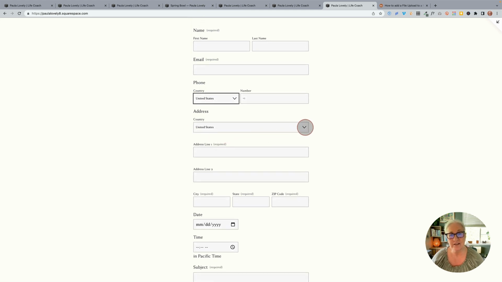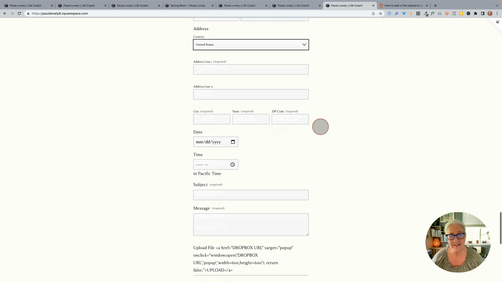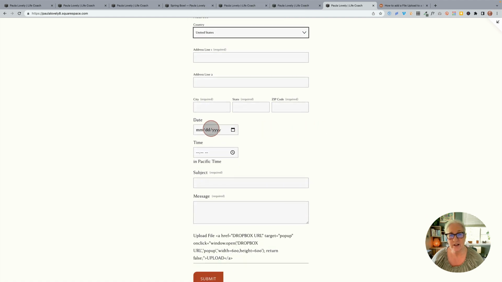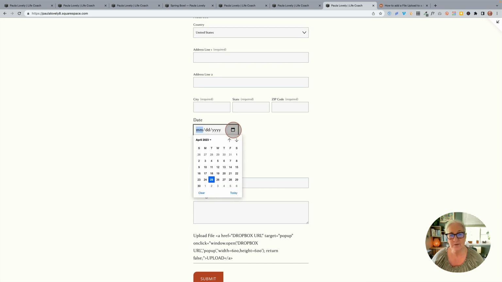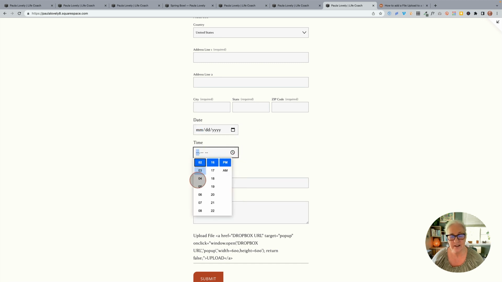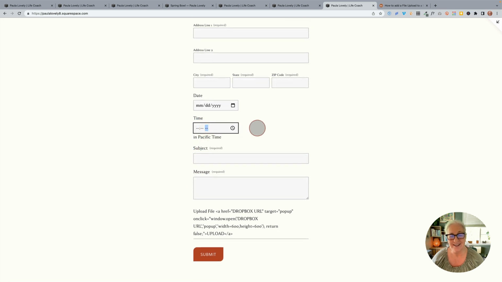For the address field, for the country, again, we have a drop-down list now, which is really nice. We also have a new date field format. So now, if someone clicks into this, they will be given a calendar, which is really nice. And for the time field, we now have this option where you can select a time like that.